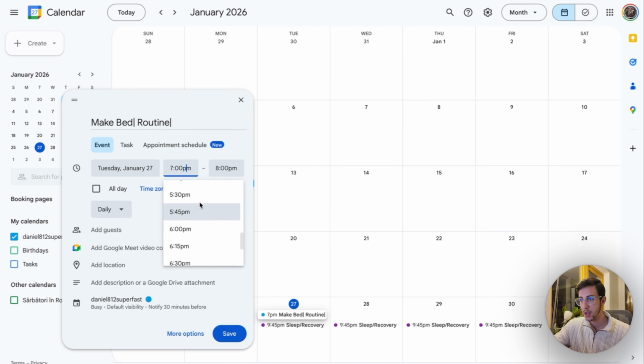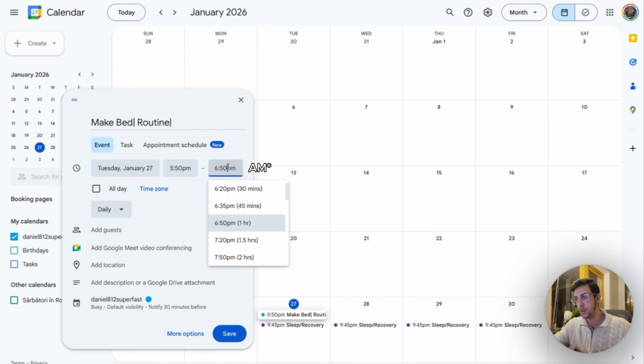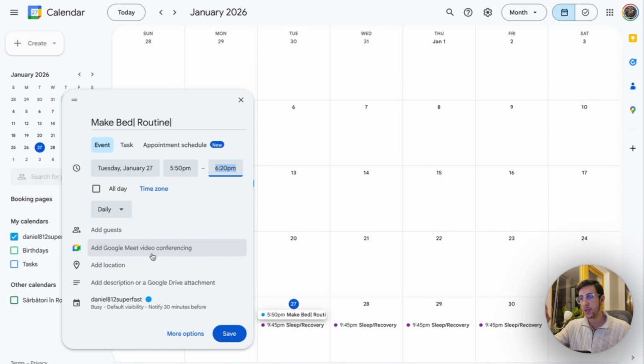You make your bed. You can also put it custom. So you can put 5:50, let's say like this, until half an hour. Usually it takes me about 30 minutes. Let's just keep it this way, 6:20.